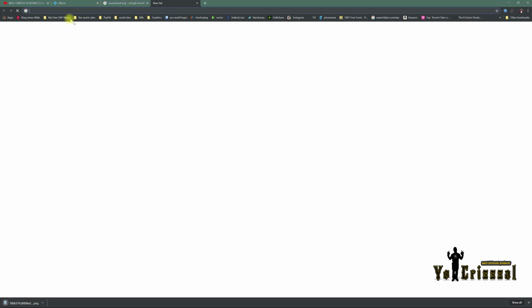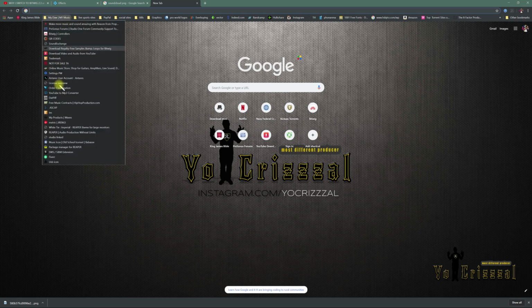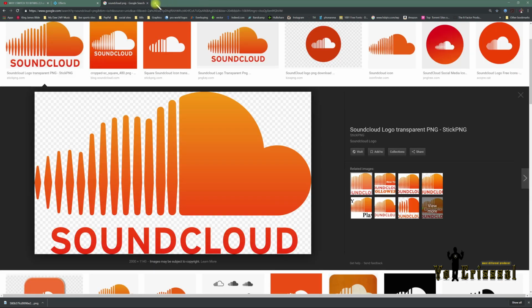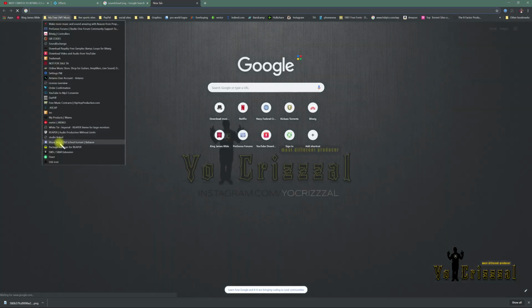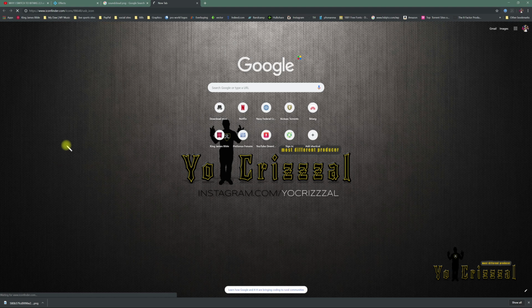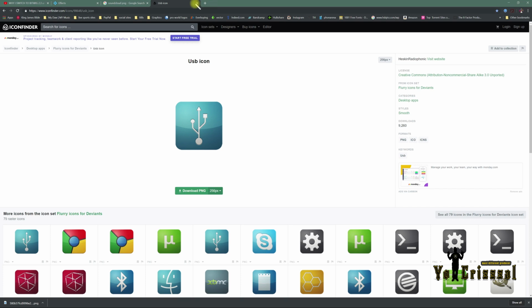Matter of fact, I also have a website where you can go to get all types of high quality icons. You can go to music icons right here. It's called iconarchive.com. Click on it. You can get all types of dope, high quality, different sizes icons for stuff. You also got USB icons. You got different USB icons. They only have so many, but anyway.